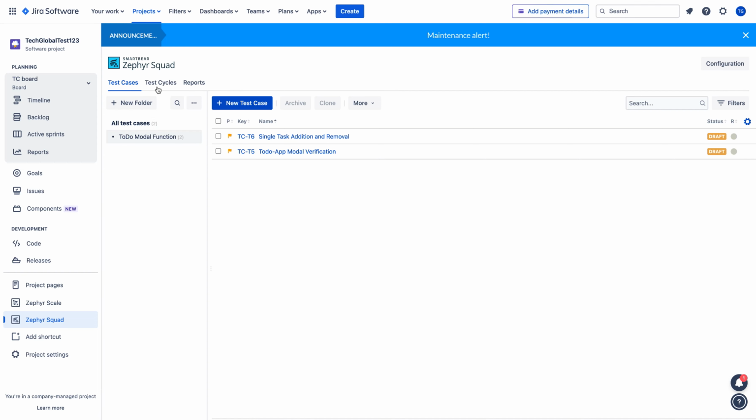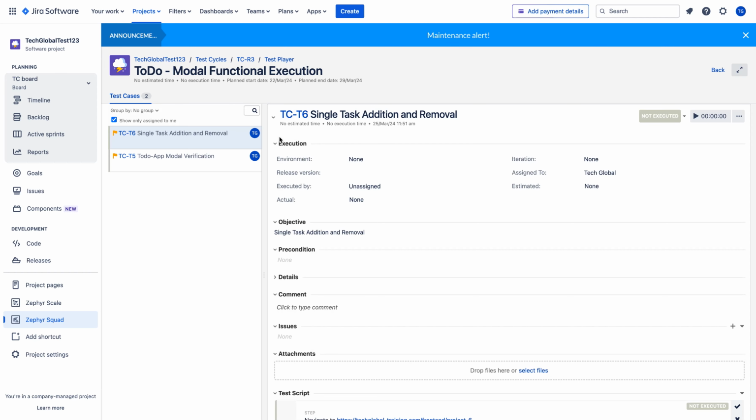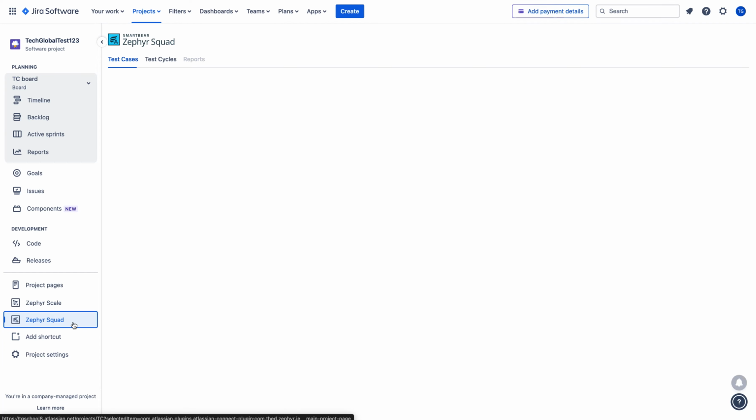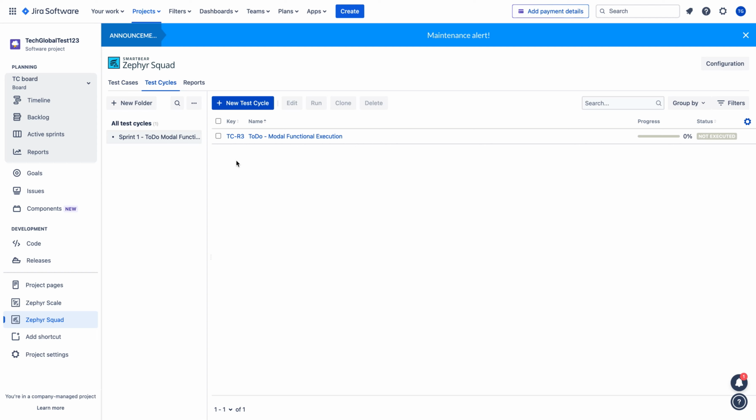If we click on the test cycles, we have the test cycle folder with the name Sprint 1 To-Do Model Function. And we have the test cycle itself, Model Functional Execution. We click on it, and we will see both of the test cases that are attached to the cycle. In order to execute it, we need to go to the cycle and check mark here.